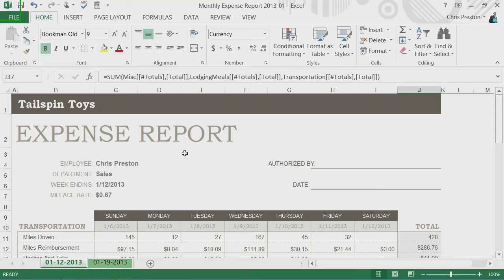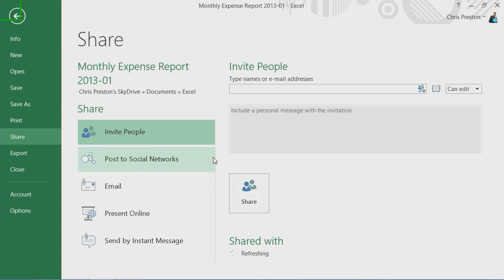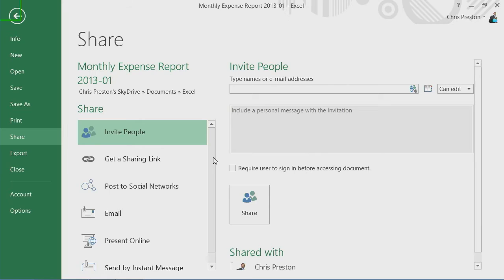So now let's say we've reviewed our document, we added our attributes, and now we're ready to actually send it around, route it around to some people. There's a lot of different options that are available to us now. We'll go back to our Backstage, we'll go to the Share tab, and we'll see that we can share this document, we can invite people to view it. In this particular case, this document is saved onto a SkyDrive. Now, by saving it onto a SkyDrive, what that allows me to do is I can actually invite people to view the document without sending them the actual document.